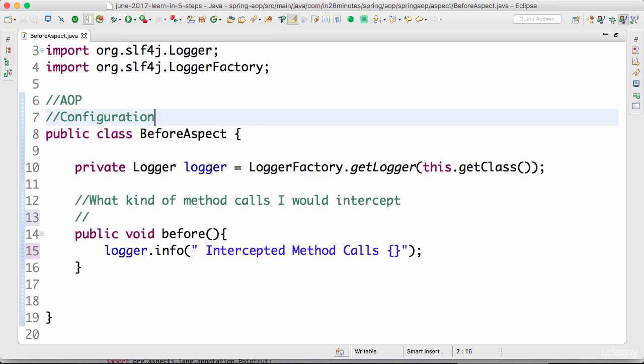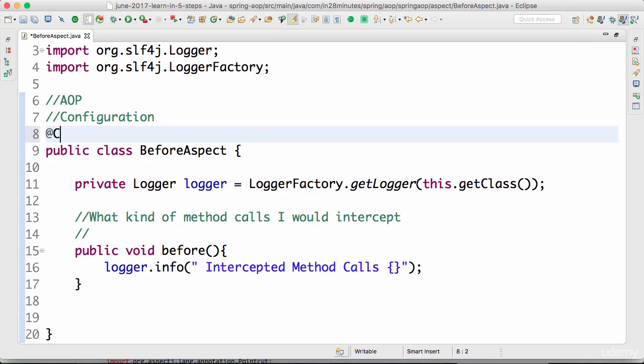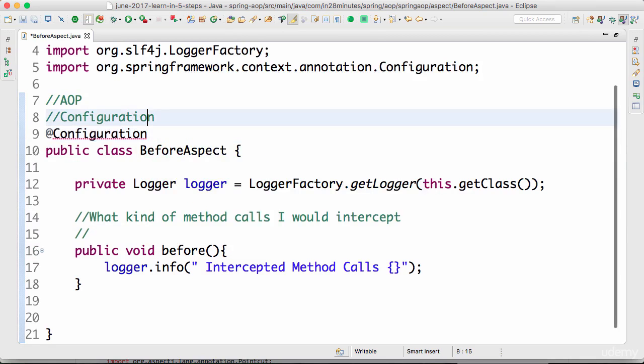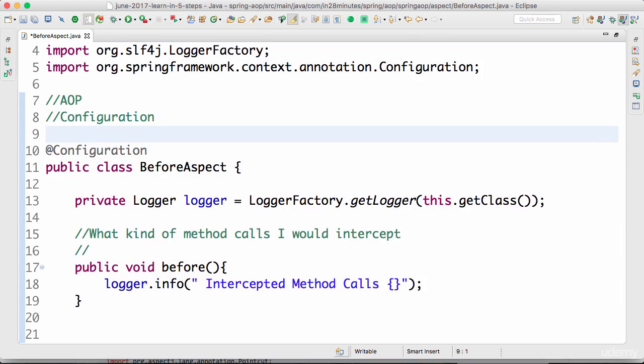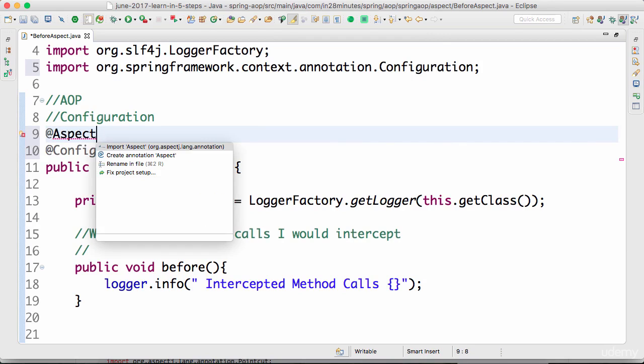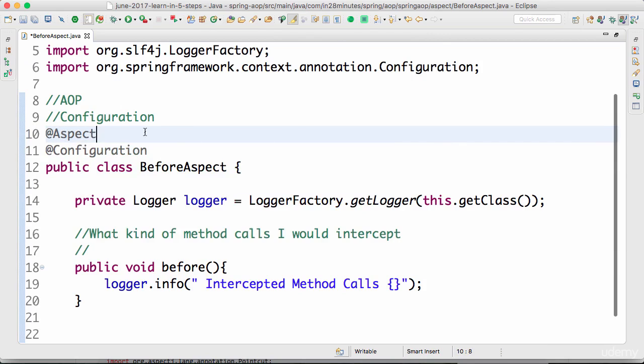So let's get started now. We need to say this is a configuration. How do we say this is a configuration? The Spring configuration, right? So add @Configuration, that's it. And this is AOP stuff, so I would need to say this is an aspect. I would use an annotation called @Aspect. So I'm saying this is AOP-defined stuff.